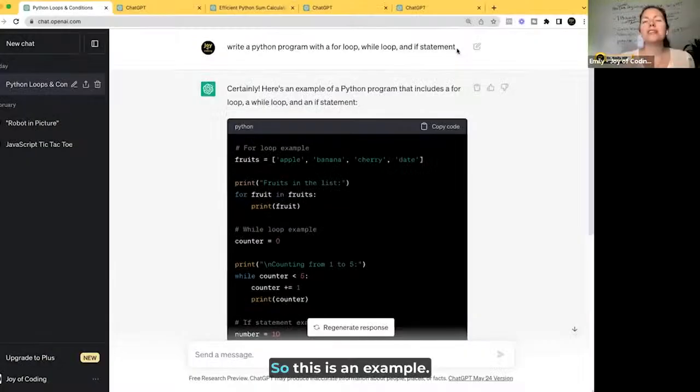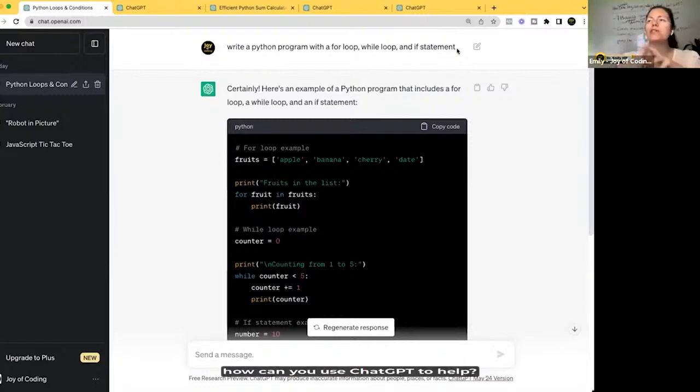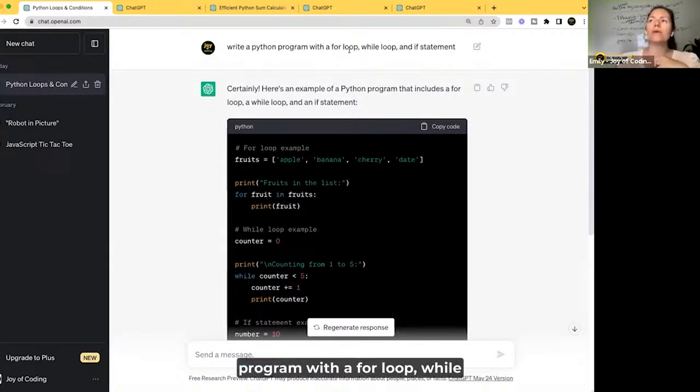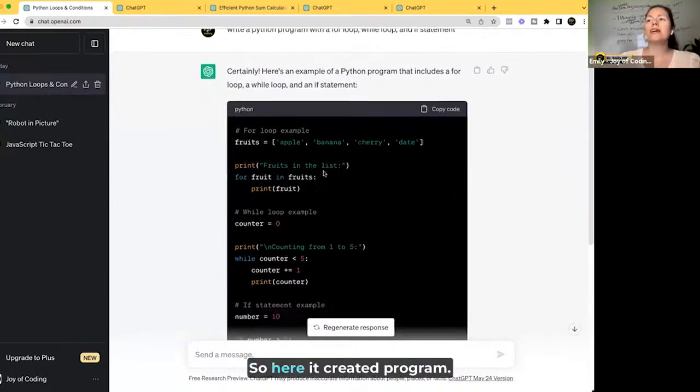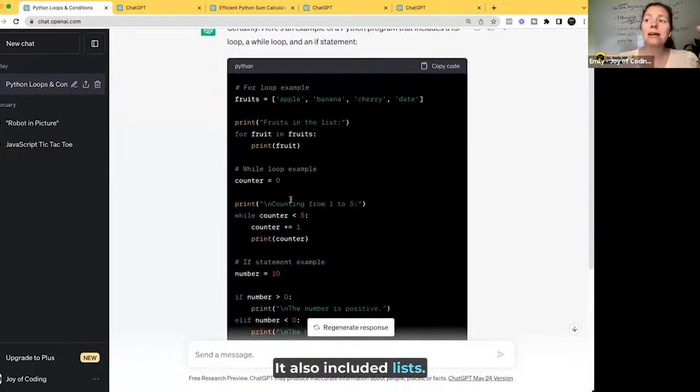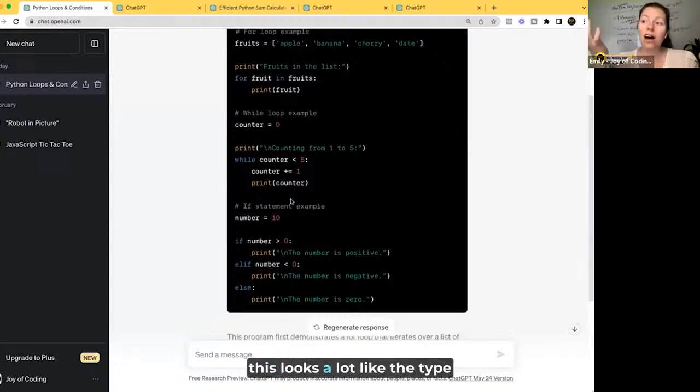All right, cool. So this is an example. If you're learning the basics, how can you use ChatGPT to help? You can ask it to write a Python program with a for loop, while loop, and if statement. I listed out a couple of the 7 basics, and I wanted ChatGPT to give me a sample program. So here it created a program. It also included lists. And to be honest, this looks a lot like the type of program I might give my students, or might generate myself in a classroom environment.